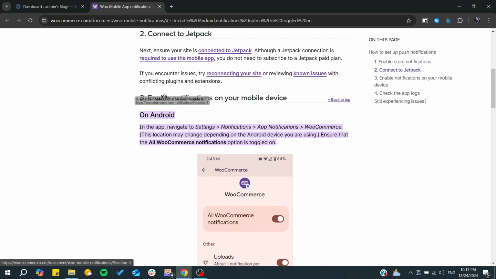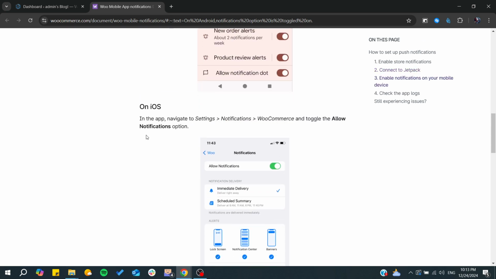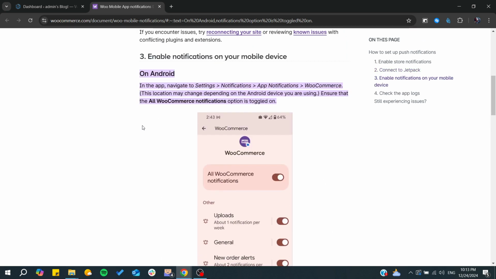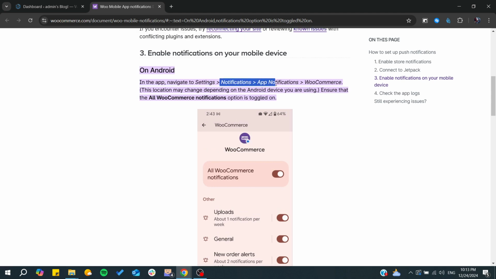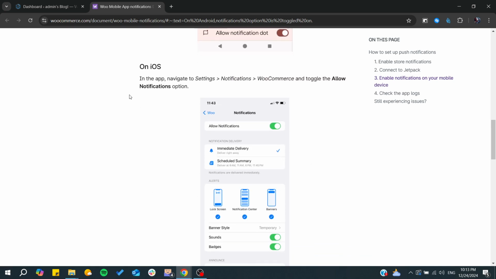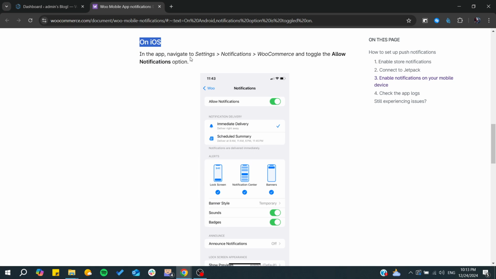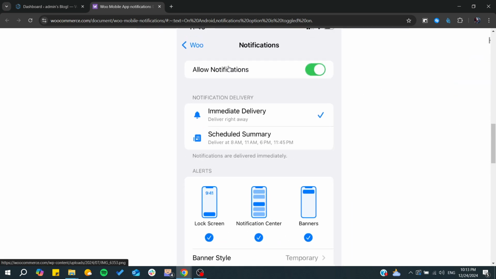Another way to do it is by enabling notifications on your mobile device. Basically, you have iOS and you have Android. You can simply go to your app and go to the settings for WooCommerce, and you will need to enable the notification. And from there, you will start getting notifications from any orders or any activity. The same goes for iOS. You can go to the settings from your phone, notifications, then search for WooCommerce and allow notifications.